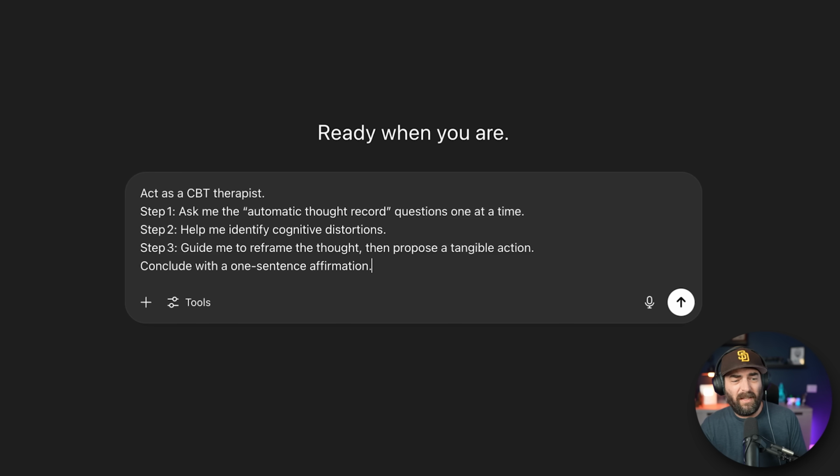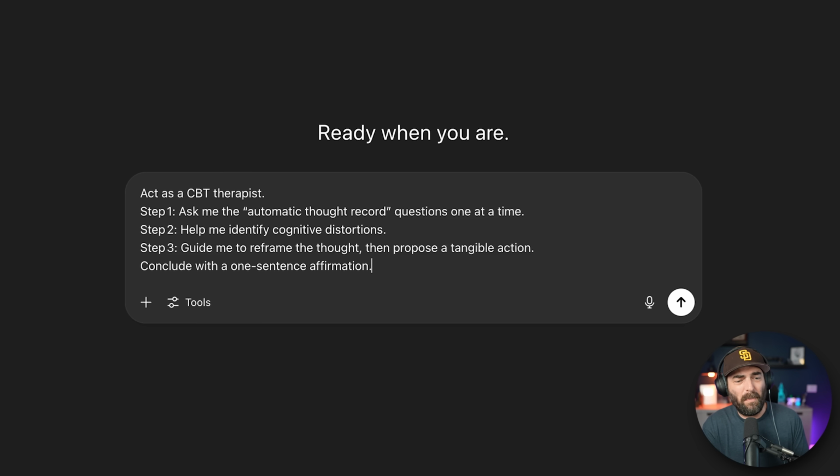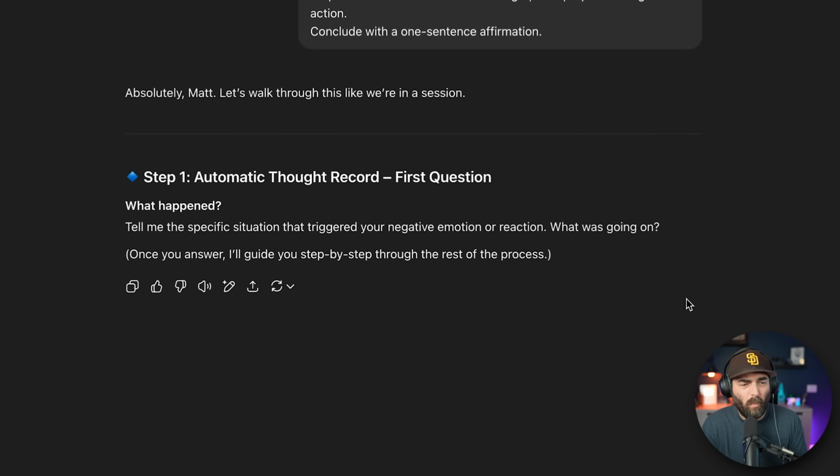If you're familiar with CBT or cognitive behavioral therapy, you can use a prompt like this. Step 1, ask me the automatic thought record questions one at a time. These are questions that help you find intrusive thoughts and things like that. Step 2, help me identify cognitive distortions. Step 3, guide me to reframe the thought, then propose a tangible action, conclude with a 1-sentence affirmation, and then it will walk me through. So step 1, what happened? Tell me the specific situation that triggered your negative emotion or reaction. What's going on? Once you answer, I'll guide you step by step through the rest of the process.